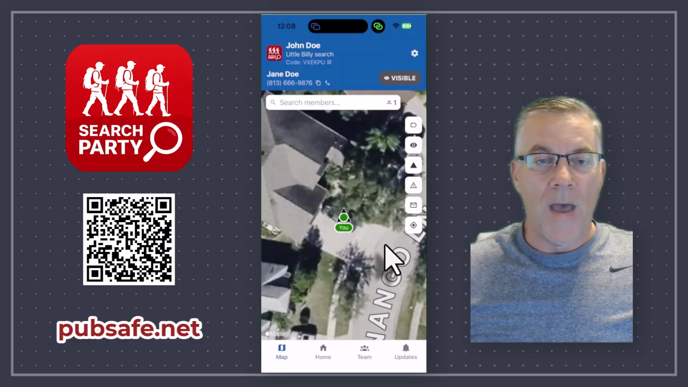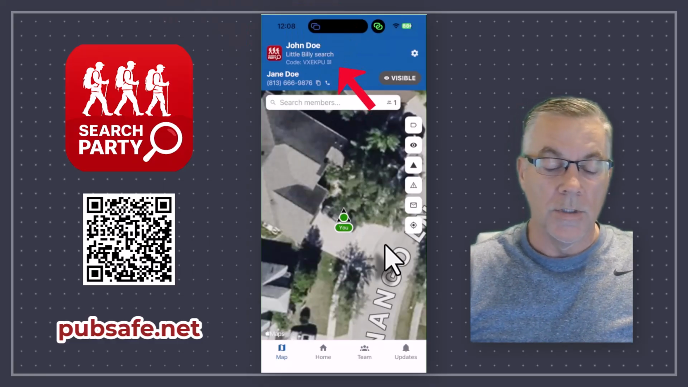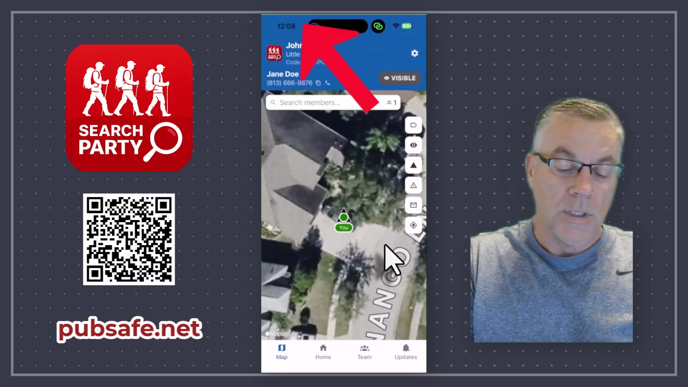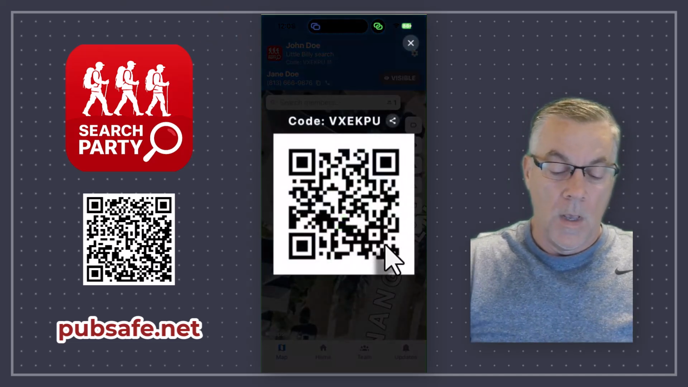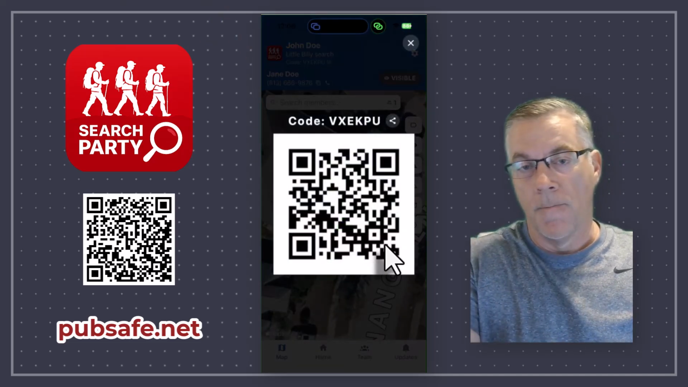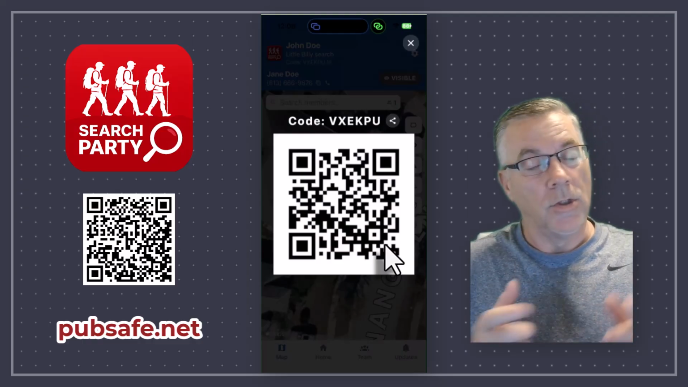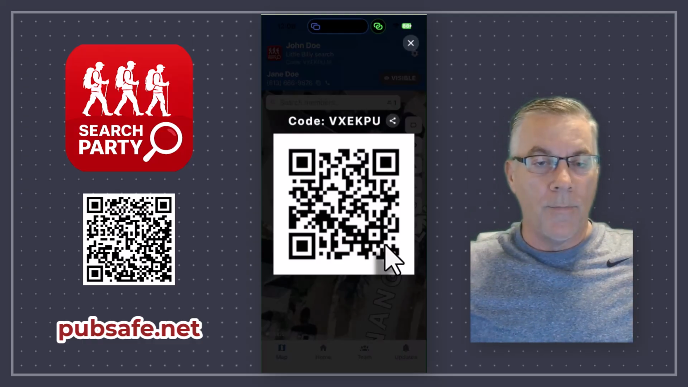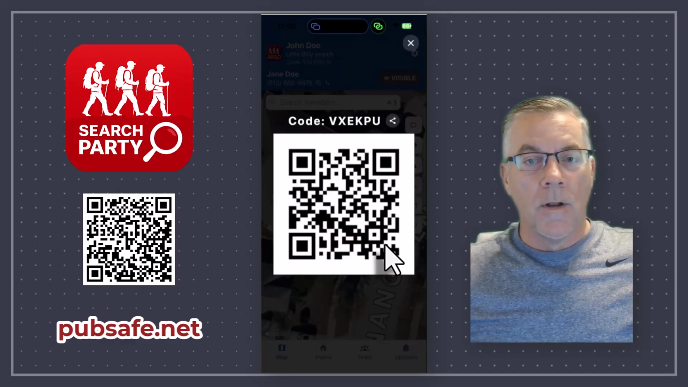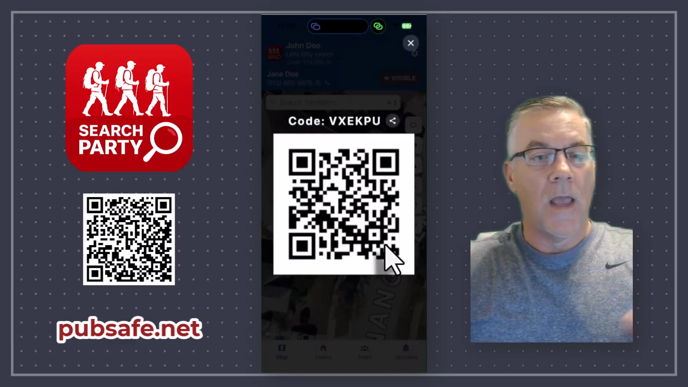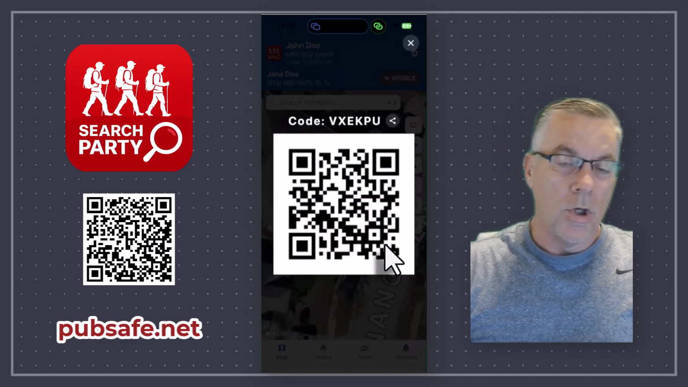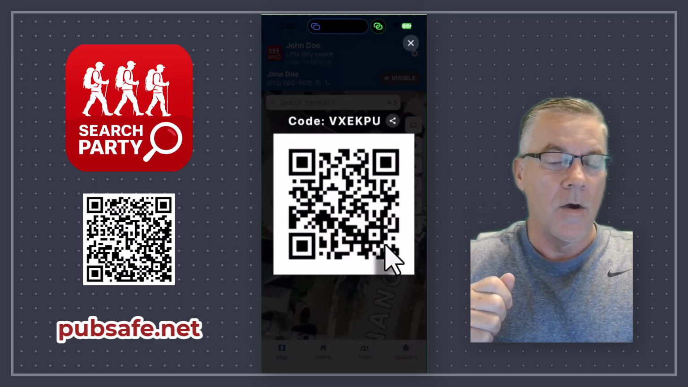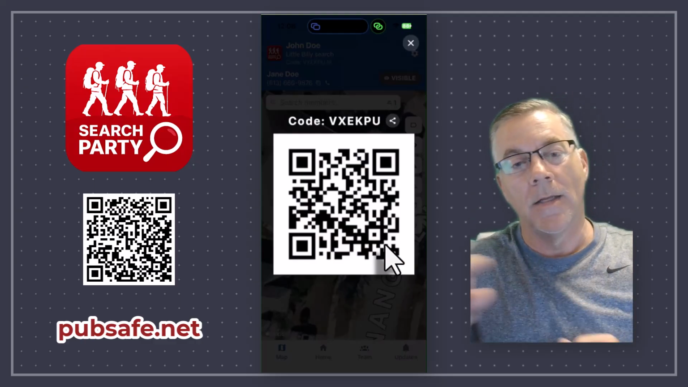First of all, above the map, you'll see the search party code is located there. It says VXEKPU. You can actually click on that, and again, it's going to bring it up, so people can scan that. You could screenshot that and make it available to a couple people. Those couple people could then walk around a large group of people and say, hey, here's your code. Here's your code. You could print that, put it on a piece of paper, and people could come by and scan that code, or they could simply come by and type that in.